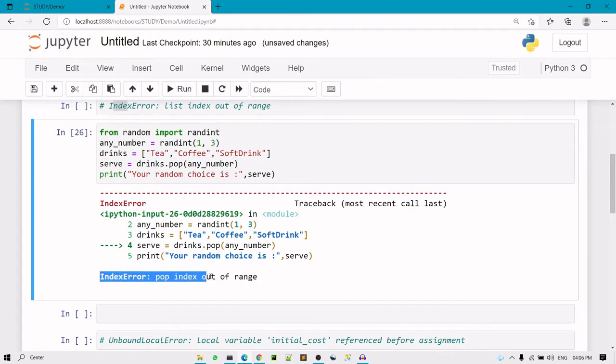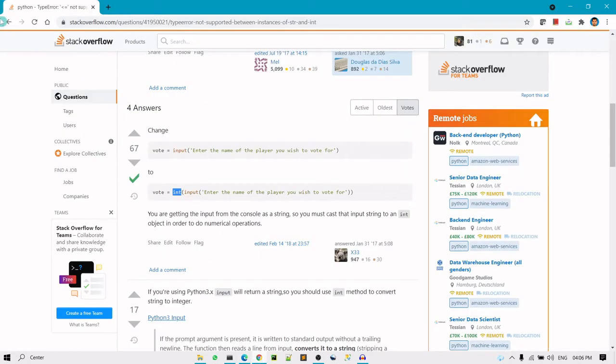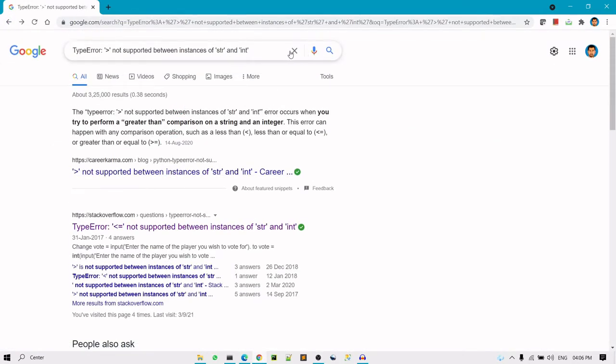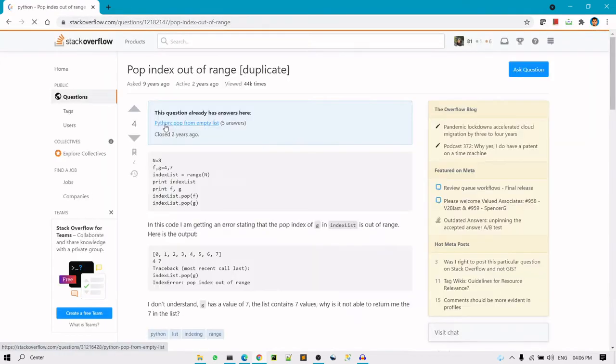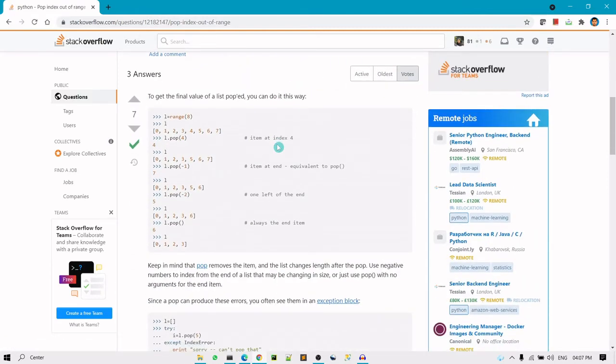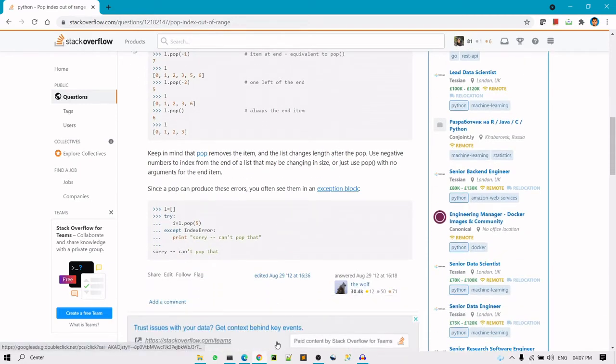Let's do a Google search on this error and let's see what we are getting. Let's head over to Stack Overflow. I'm getting some basic input from here, but not what I expected. So let's go back to our program again.